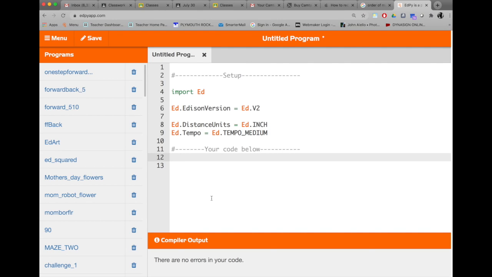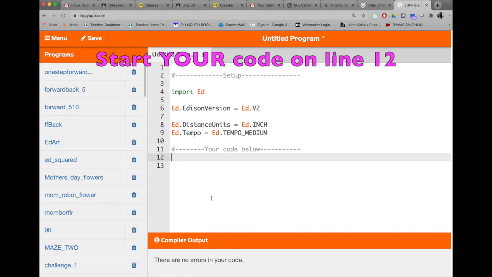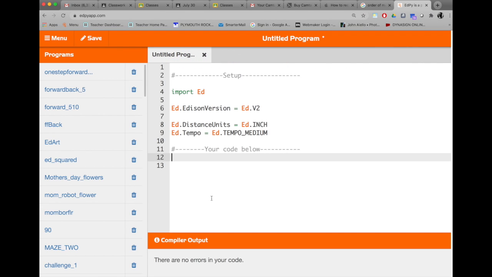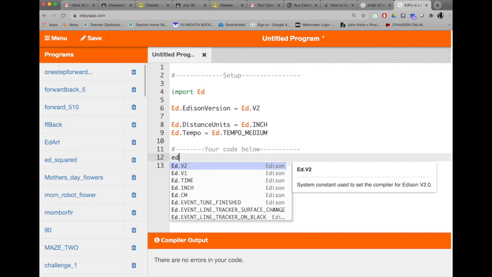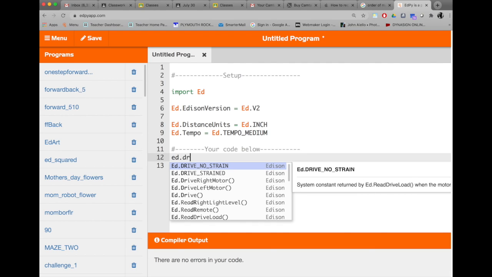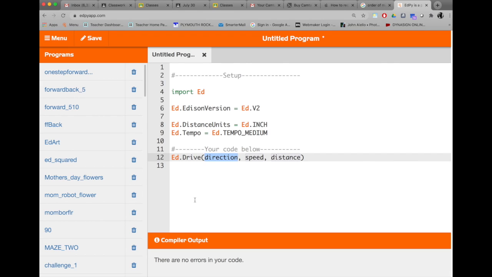Your own code will start with this line, line 12. So our first line of code is going to be ed.drive, and I'm going to start typing that, ed.dr, and I see a whole bunch of options come up. I'm going to pick the one that just says ed.drive with 2 parentheses and click on that. Once I do so, you'll notice that we now have parameters in there like direction, speed, and distance. I'm going to do the same for this.